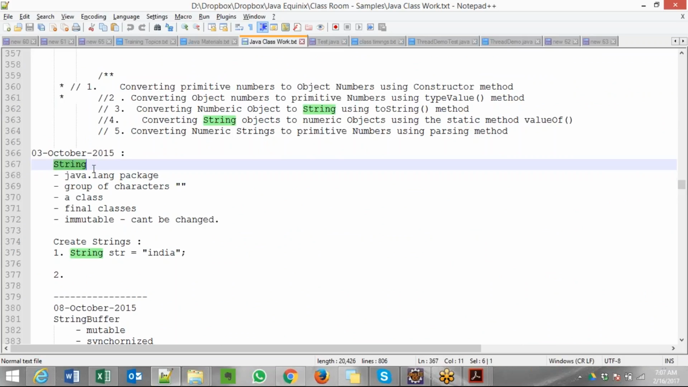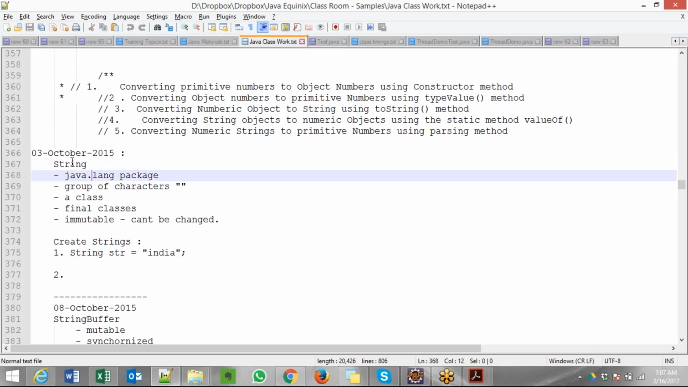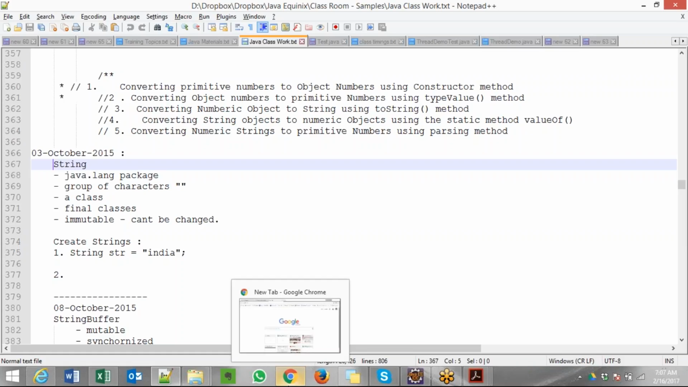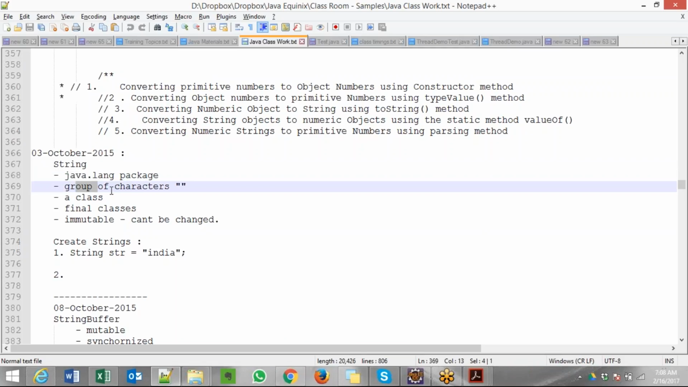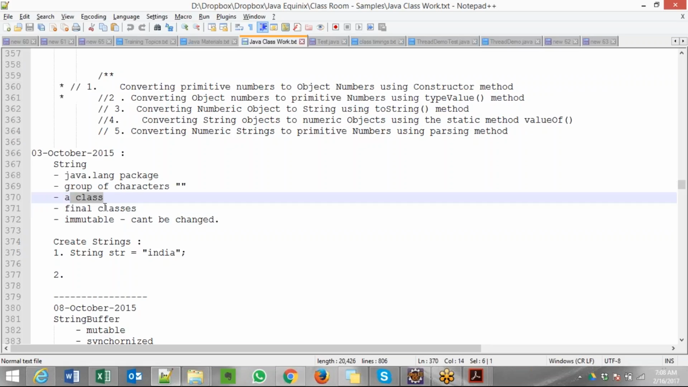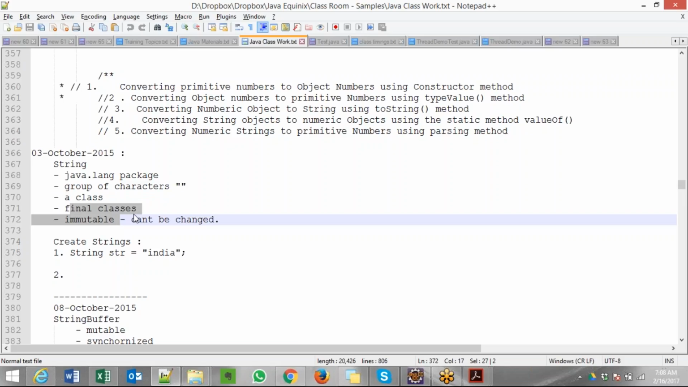So let us see something about strings. Though we have used strings in our basic examples, now we are going to explore what strings are. Strings are classes in Java, present in the java.lang package. We represent a group of characters enclosed in double quotes, and those are known as strings. Strings in Java are final classes, which means we cannot inherit them. Another important property is that they are immutable, which means we cannot change them.